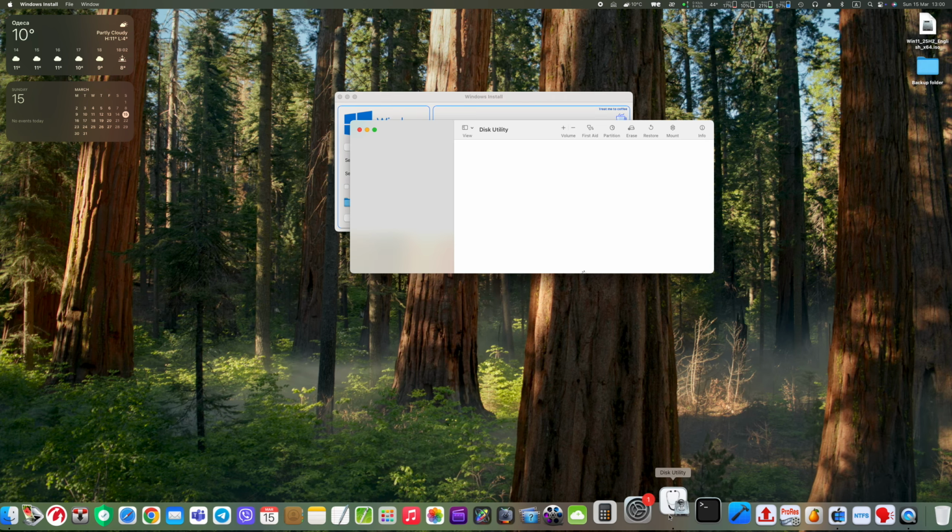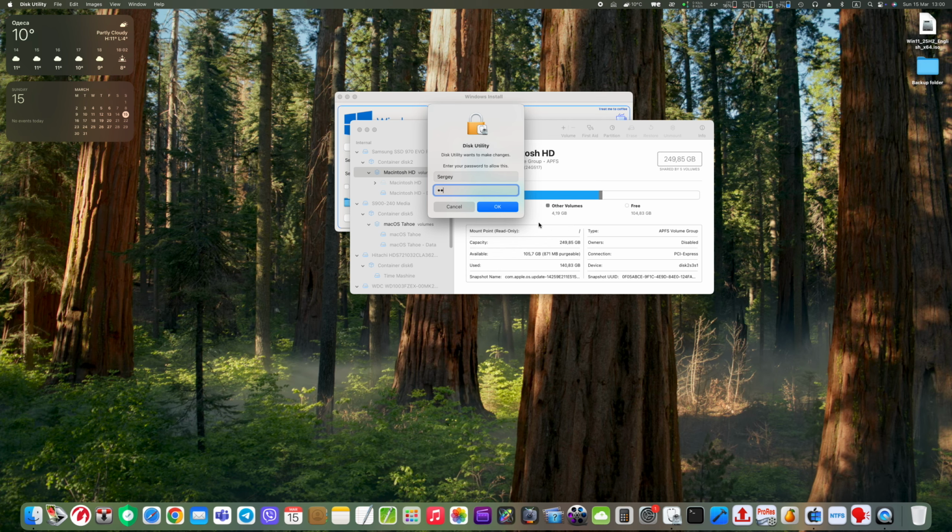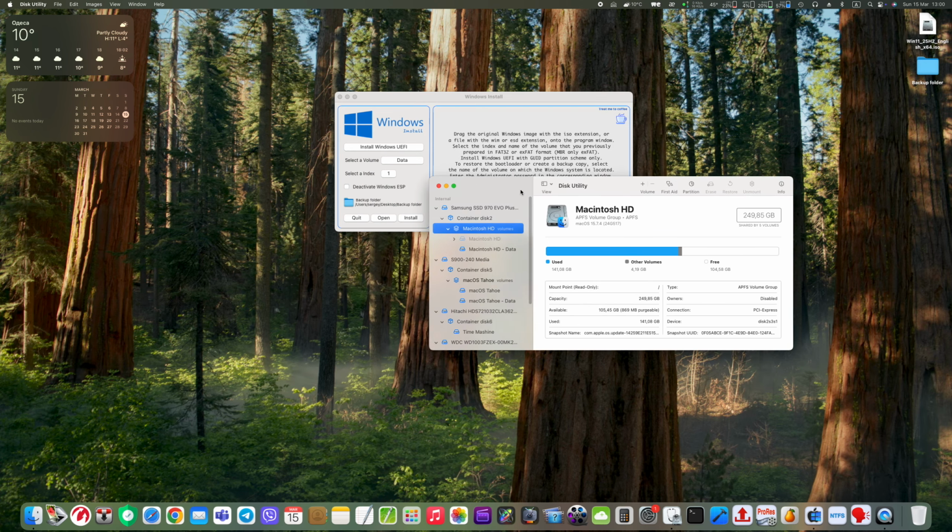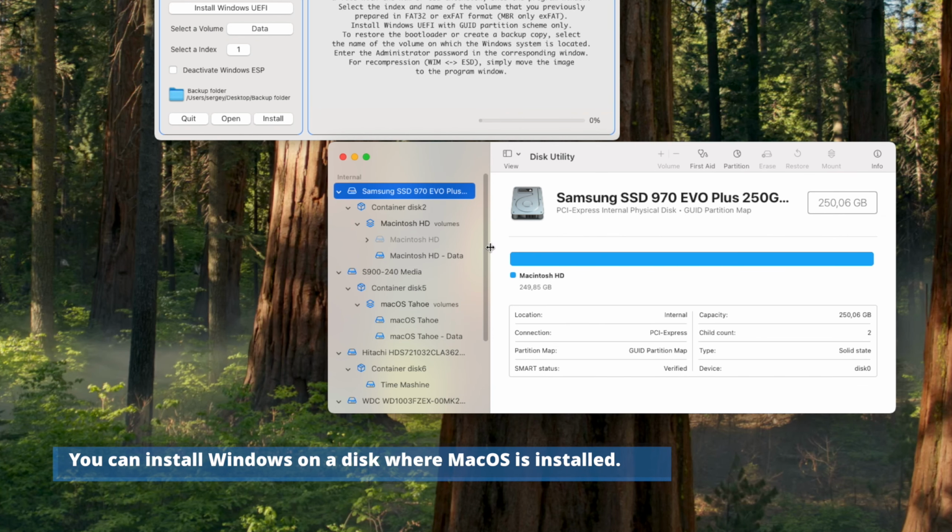Now we need to create a volume for the Windows installation. I want to install Windows on the system drive, but you can install it on a separate drive or even an external drive.